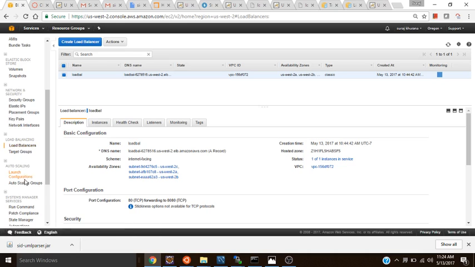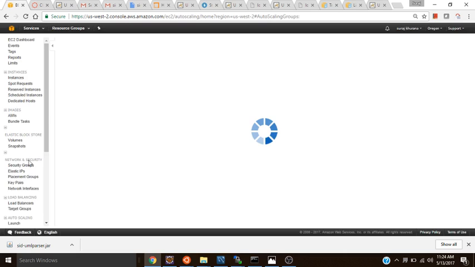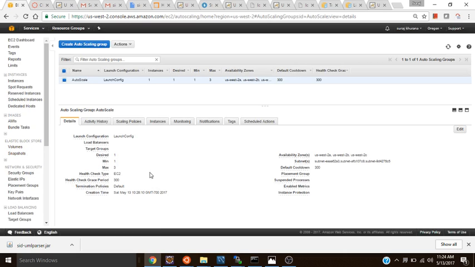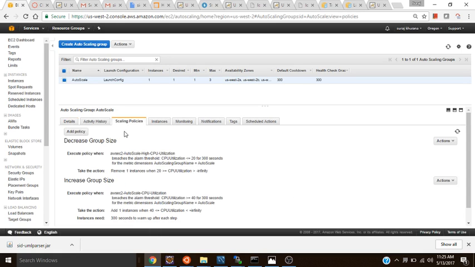Next, let's look at the autoscaling group. My front end is designed to autoscale itself when there is heavy load. It will spawn more instances, and when there is less load, it will decrease instances. The minimum that I have set is 1 and the maximum number of instances that can be spawned I've set to 3. The desired is 1. Let's look at the scaling policy.